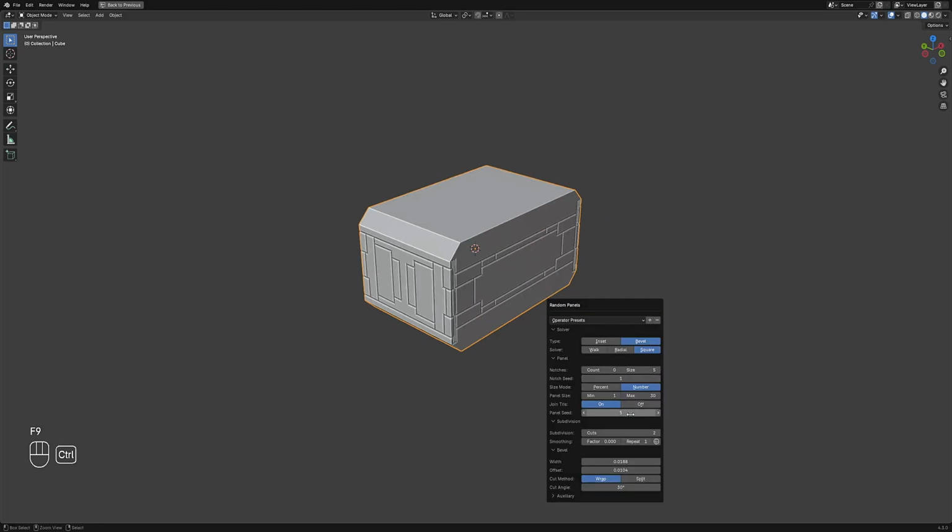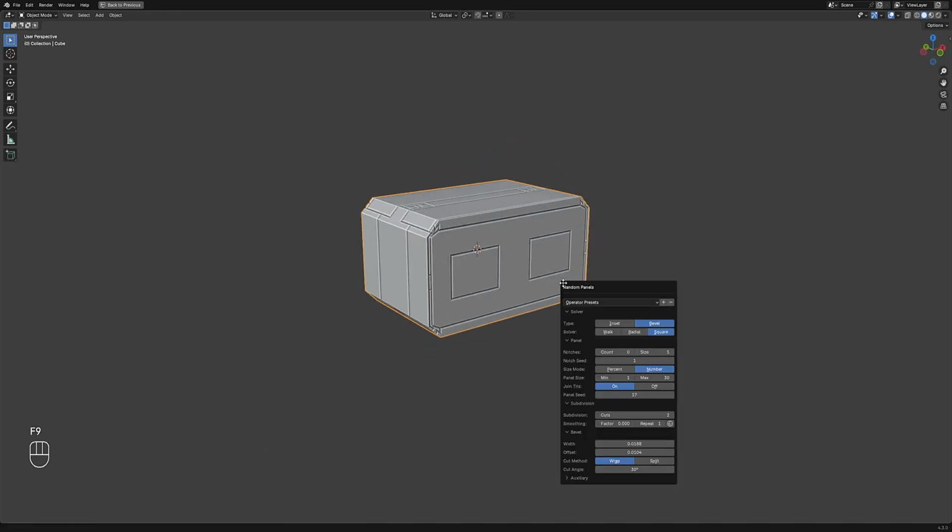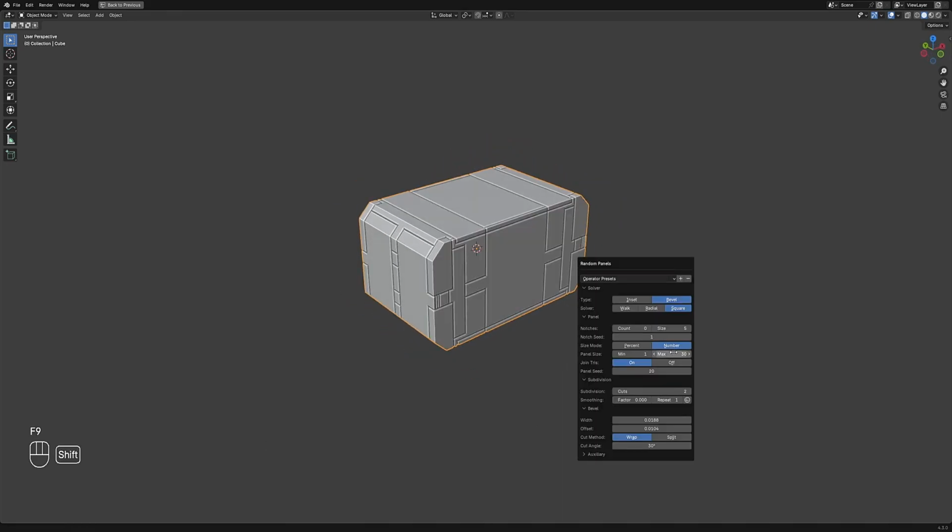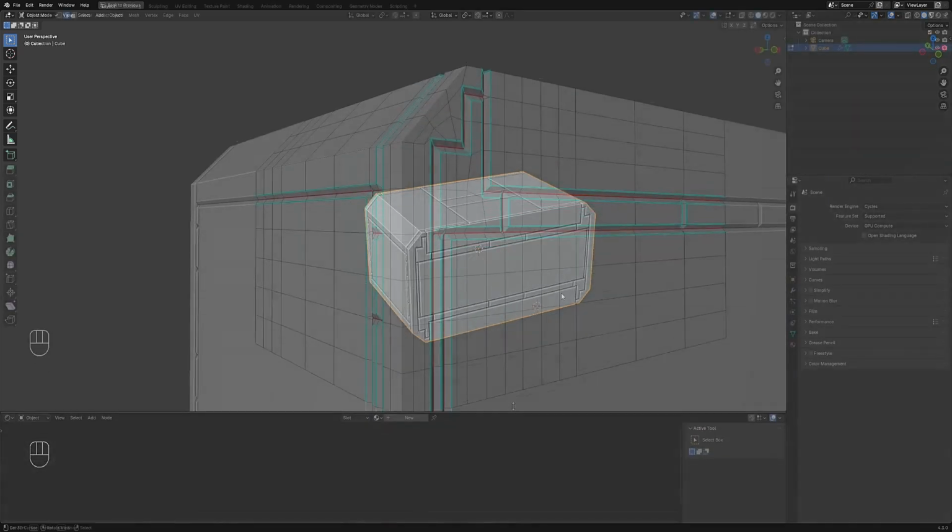Play around with the seed value until you see a pattern that works for you. Alternatively, you can also modify the panel size to create more variation per seed. Larger panel size means more relaxed areas, and smaller panel size means more detail.